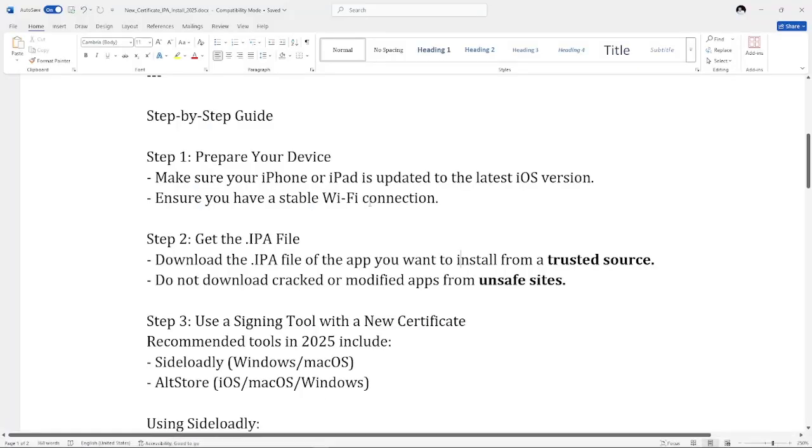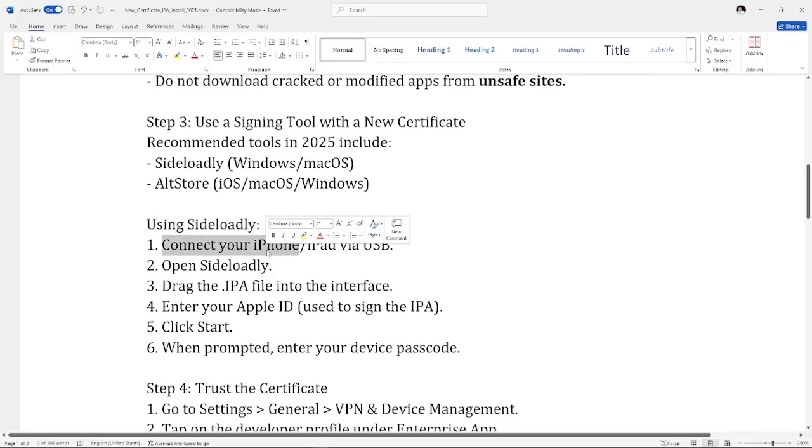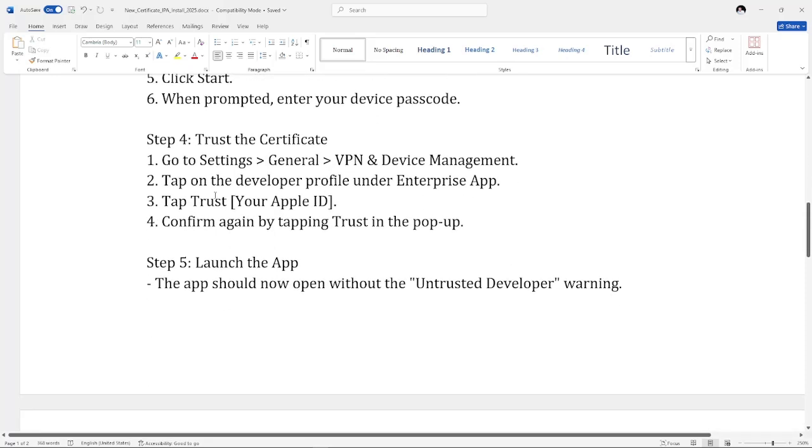Going back to the tutorial, step 3, use a signing tool with a new certificate. Recommended tools in 2025 include Sideloadly and AltStore. Using Sideloadly, basically connect your iPhone via USB, open Sideloadly, and drag the IPA file into the interface. Enter your Apple ID and click Start. When prompted, of course, enter your device passcode. Now trust the certificate by going to Settings, General, and VPN Device Management.